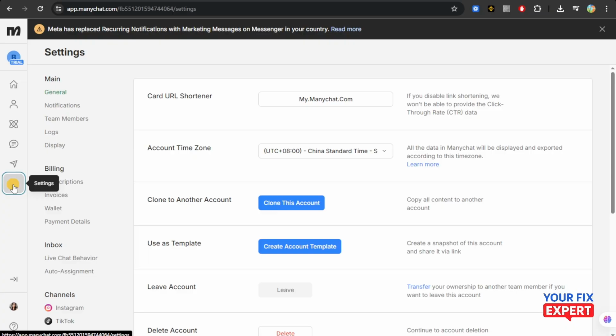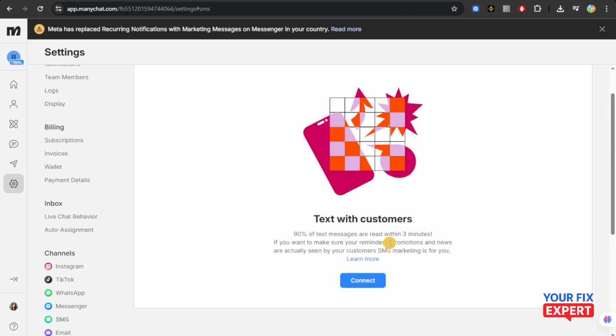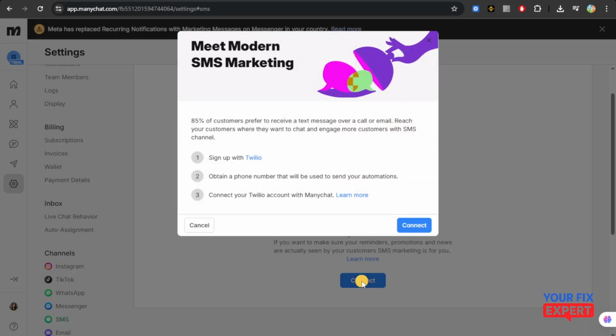Now from here, you're going to scroll down at the left side panel and then you're going to click on SMS. So this one allows us to set up our SMS messaging. So we're just going to click on connect right here and then it will tell you all of the steps that you need to do. So first, you're going to have to sign up for Twilio. You have to obtain a phone number that will be used to send your automations, and then you're going to connect your Twilio account with ManyChat.